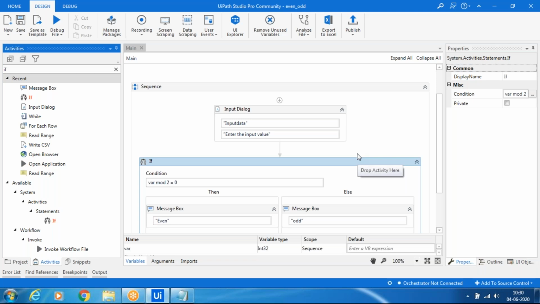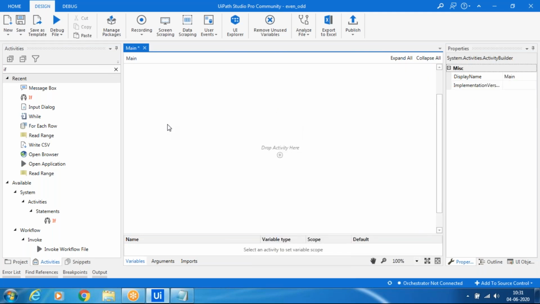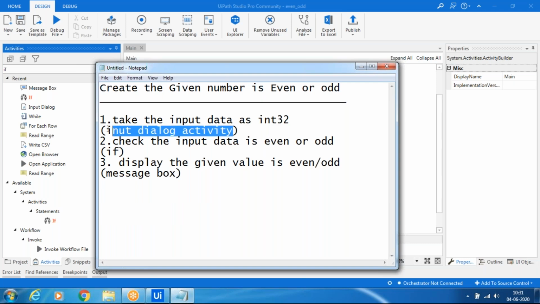So first we will create it. I will delete it. Here we can use three activities. The first activity is the input dialog activity. We can pass the input value as an integer, and then you check with the if activity. If it checks, we can design the message box: it's even. If the condition is false, again we will use a message box: it's odd. So we can see one more time.